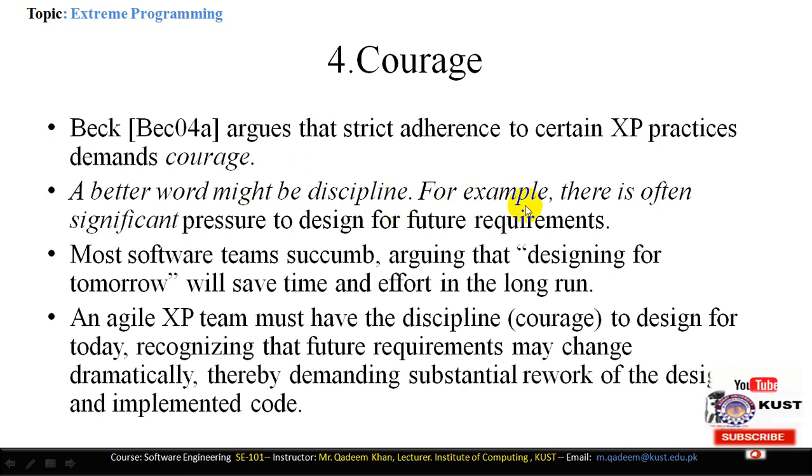For example, there is often significant pressure to design for future requirements. Most software teams come arguing that designing for tomorrow will save time and effort in the long run. So we should in fact also look for future development. XP helps us in that we should also make a schedule for future development as well. In this way, we can save time and effort for long-run projects.